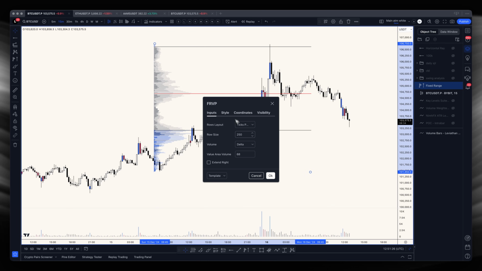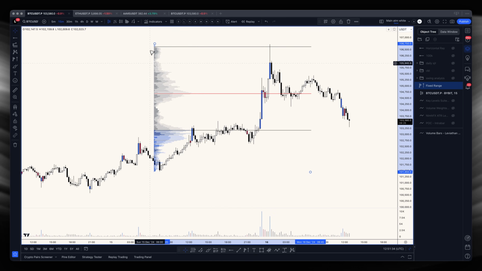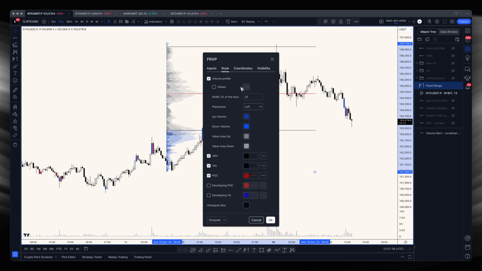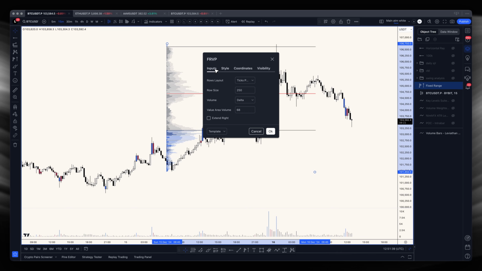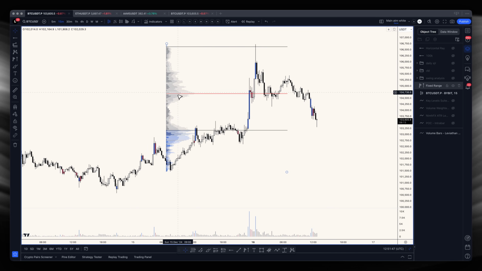With this tool, by the way, these are my settings: ticks per row, 250, delta. If you want to imitate these settings, go for it. It's a much more granular look, and you're going to want to adjust these settings based on the chart you're looking at. If you're looking at altcoins or ETH USD, you're going to want to adjust the row size for a more granular look. But overall, you're going to want a volume profile that looks somewhat similar to this if you're going for the look that I use for my trading.